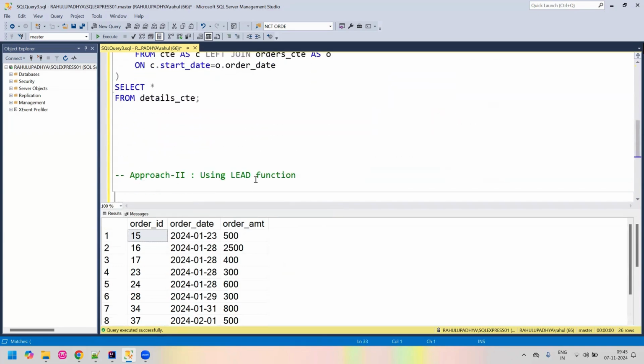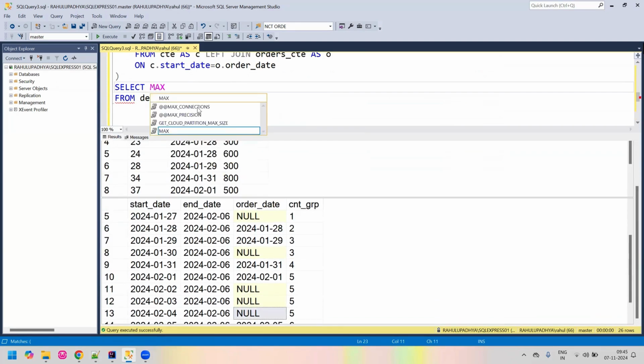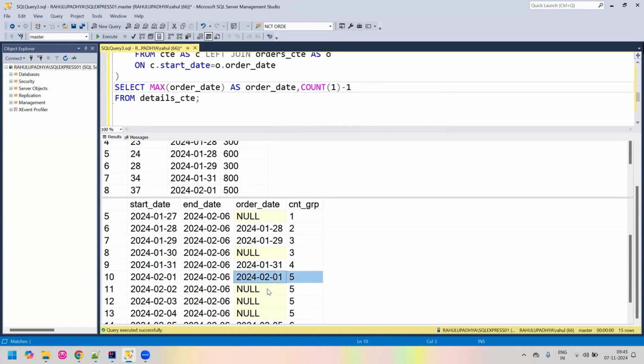So let's see the data as well, and then accordingly let's write the query. We simply have to take the max of the order date, and call it order date itself. After that, we have to count the number of entries and subtract 1. For example, if it is the 5th group, there are 4 entries. If we subtract 1 to remove this valid entry, we will get the number of gap days. Let's call this diff. So let's run and see the output.